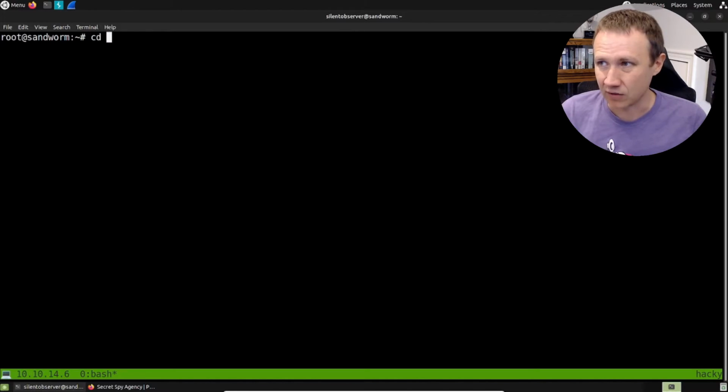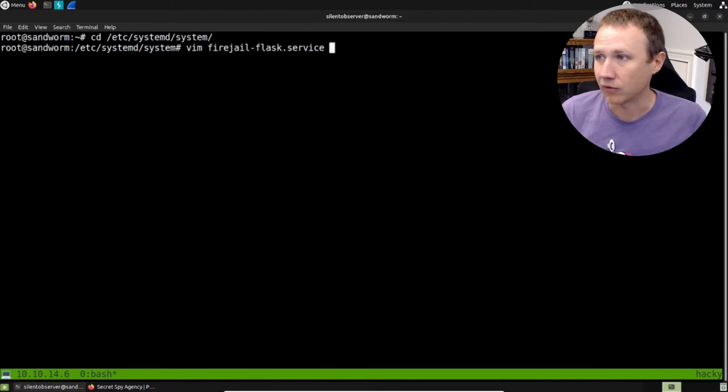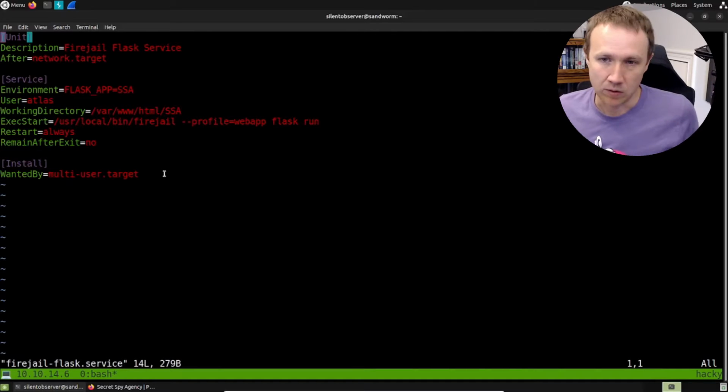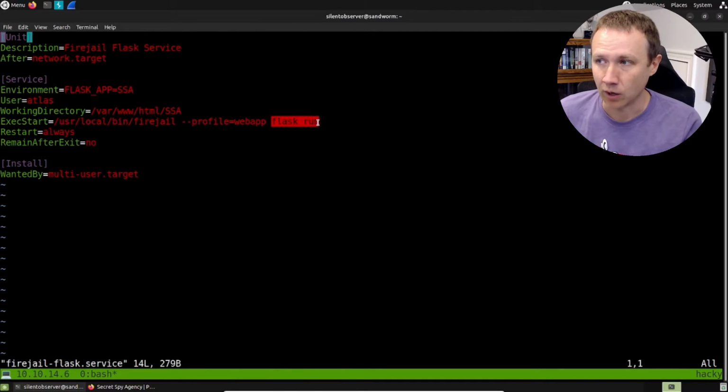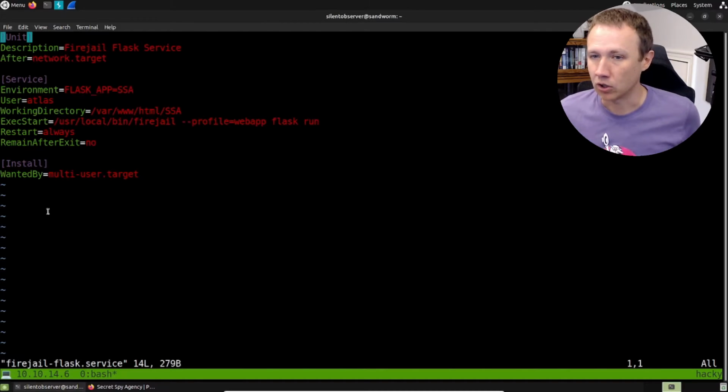The first thing to do is look at how this gets started. So we can go to the etc systemd system directory, and there is a Firejail Flask service. In this box, when you exploit this and get execution, if you get a shell through that, you'll see that you're actually running in a Firejail jail, like a restricted environment. And you can see here that it runs Firejail with this given profile, and then within that profile, it's going to run flask run. It's going to do that from the var www html ssa directory, and it's going to have an environment variable of FLASK_APP=ssa. Now this all matters.